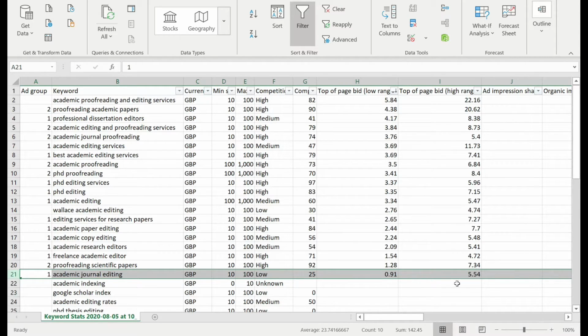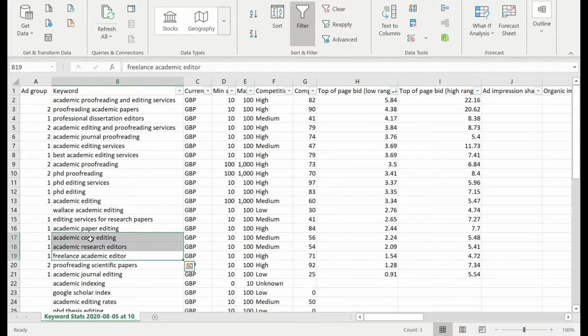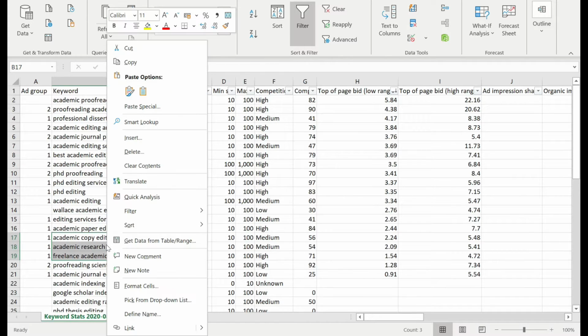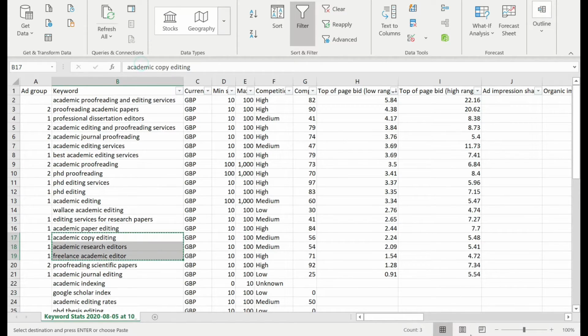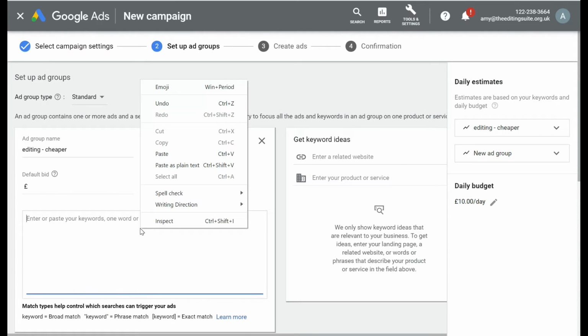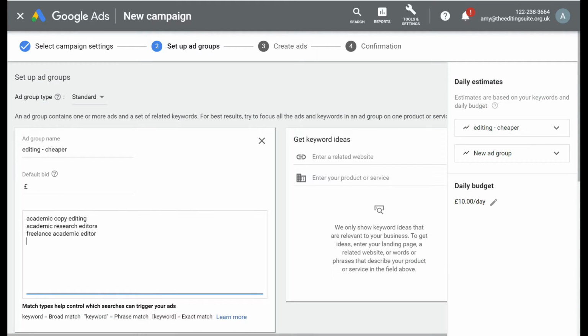Right up to the top end of the bid, the £5.54 for that one to get to the top, and if you put in that bid, it will get to the top more often. Now, I'm going to firstly just look for some potential cheaper keywords. So if we look at this one, got academic copy editing, academic research editors, or freelance academic editor. So I'm going to copy those keywords and I'm going to put those three in here.